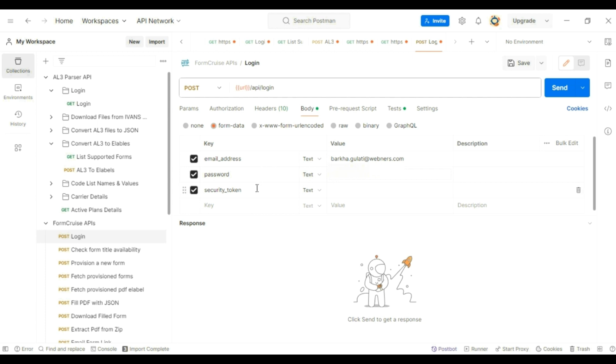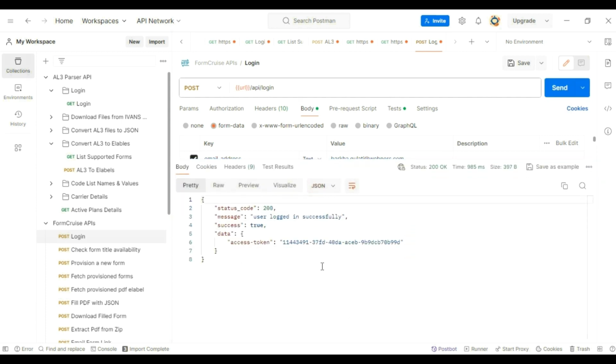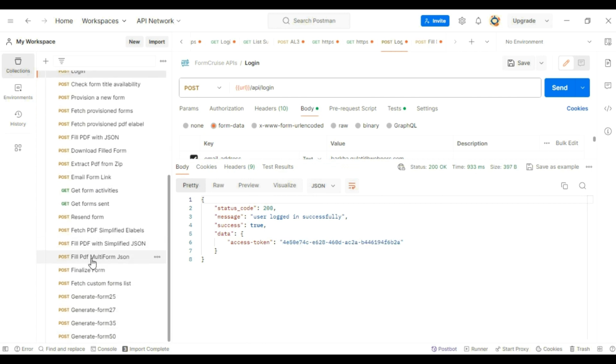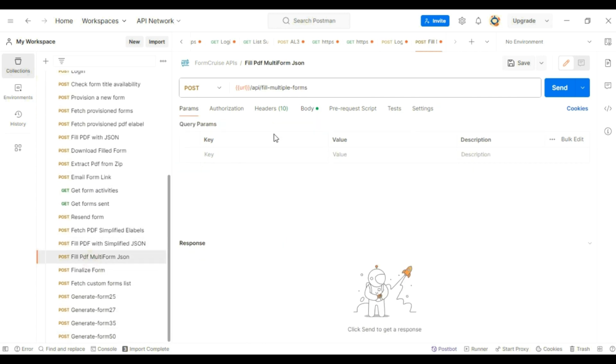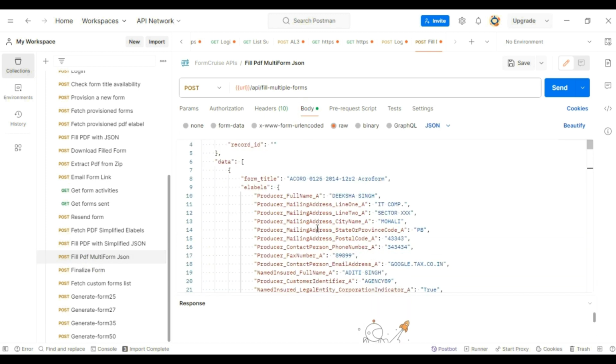The next parameter is security token. We need to fill in that. The security token is provided on the formcruise website in the configuration menu. I have already copied the token. Now let's hit the send button. The output will be generated. Now I am going straight to the fill PDF multiform JSON endpoint. I'll head over to the body tab, and you can see the JSON data here.